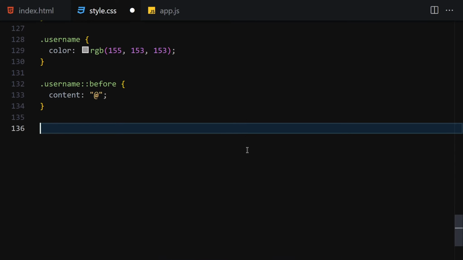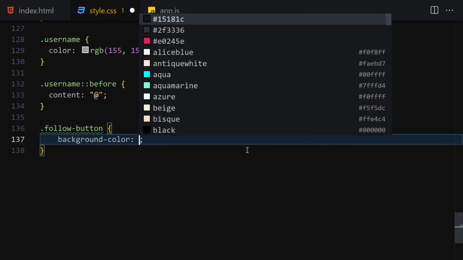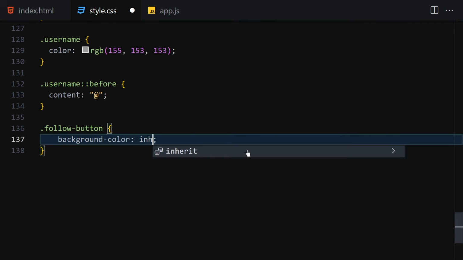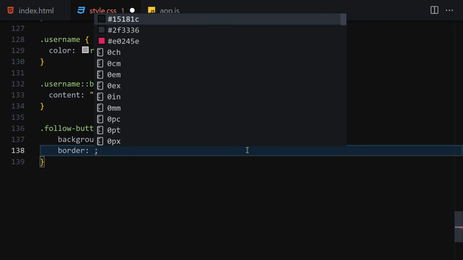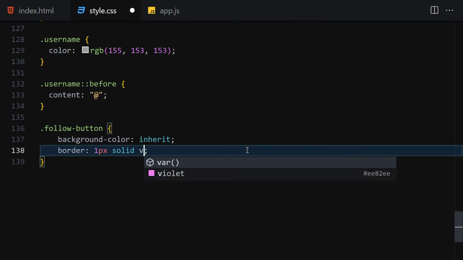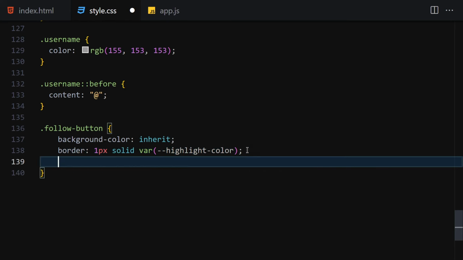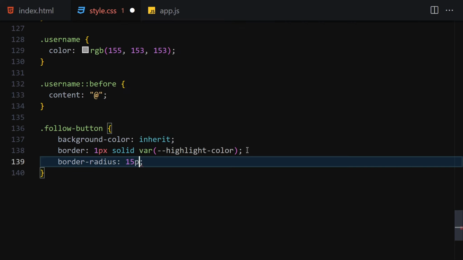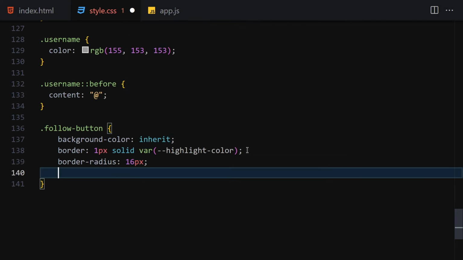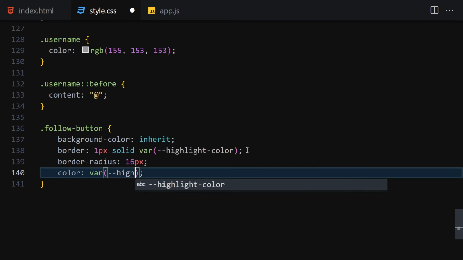Now the next thing that you have to do is to select our follow button. So follow button we have. Now let's just change the background color, and now let's just use inherit. So we'll now inherit that above one. So you have border of 1 pixel, solid, var, and then highlight color, and that's that. Now let's just give them a border radius of like 16 pixel, and I'm gonna also write a color of like highlight color.